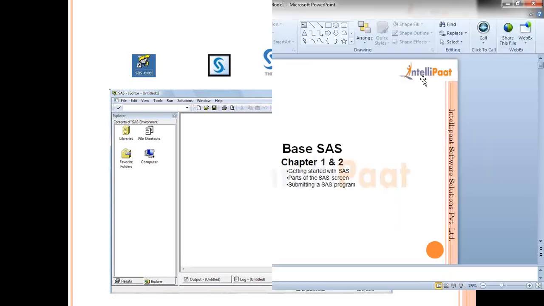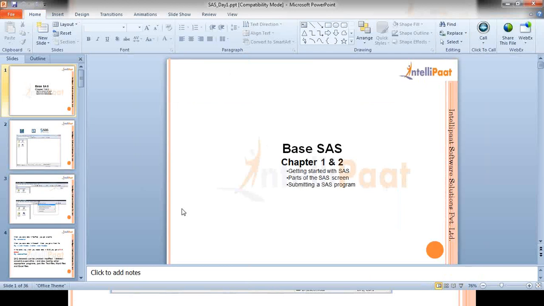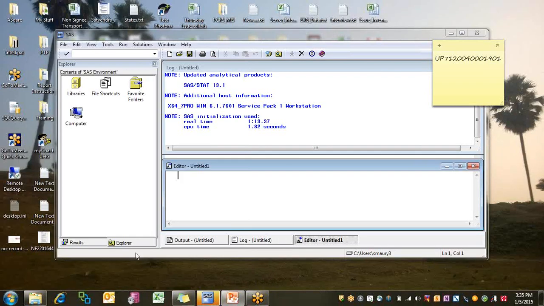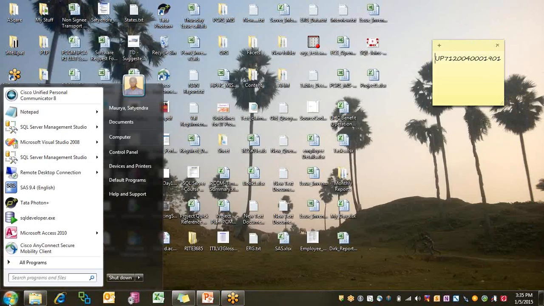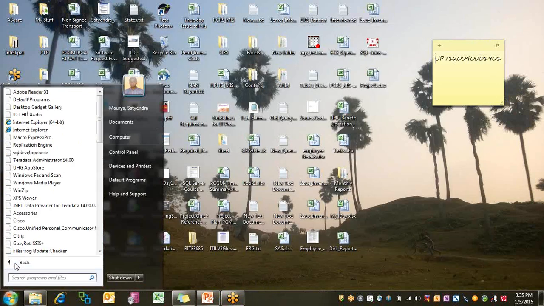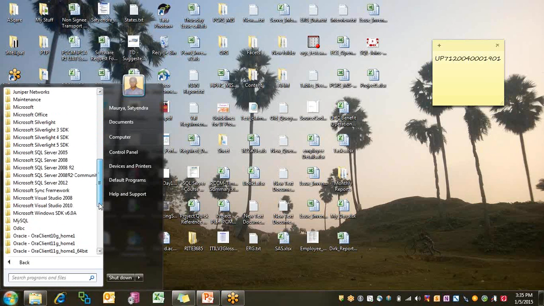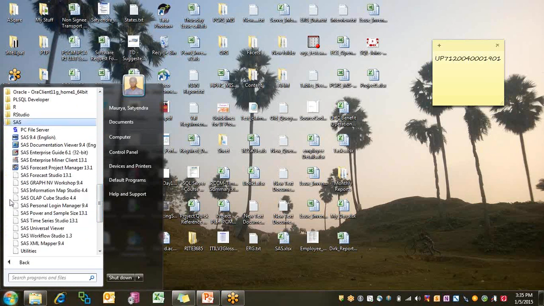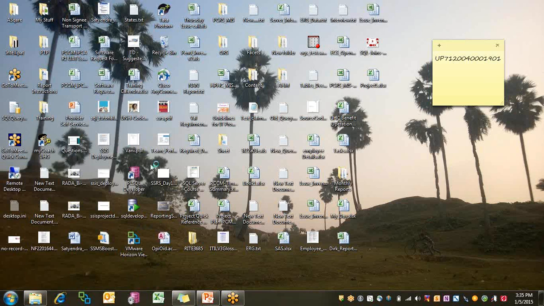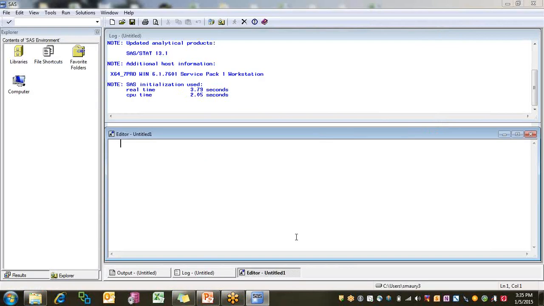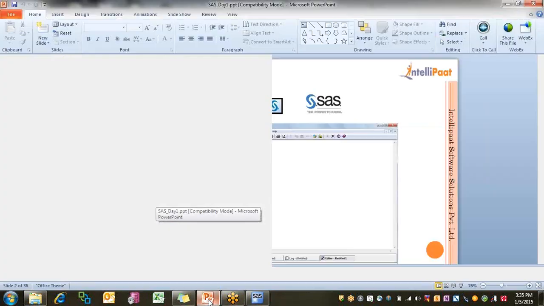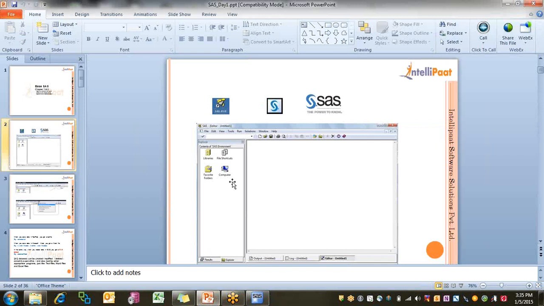Let me show you how to open it and how it looks when you open your SAS environment on your system. I have already opened a session, let me close it. As soon as you go to your start menu, all programs, you get the SAS folder in the list of all programs. This is SAS, and I have the updated version, that is 9.4. I'll double click on it, and you will get another window called SAS 9.4 for Windows. This is the exact same environment you were looking at in the PowerPoint presentation.